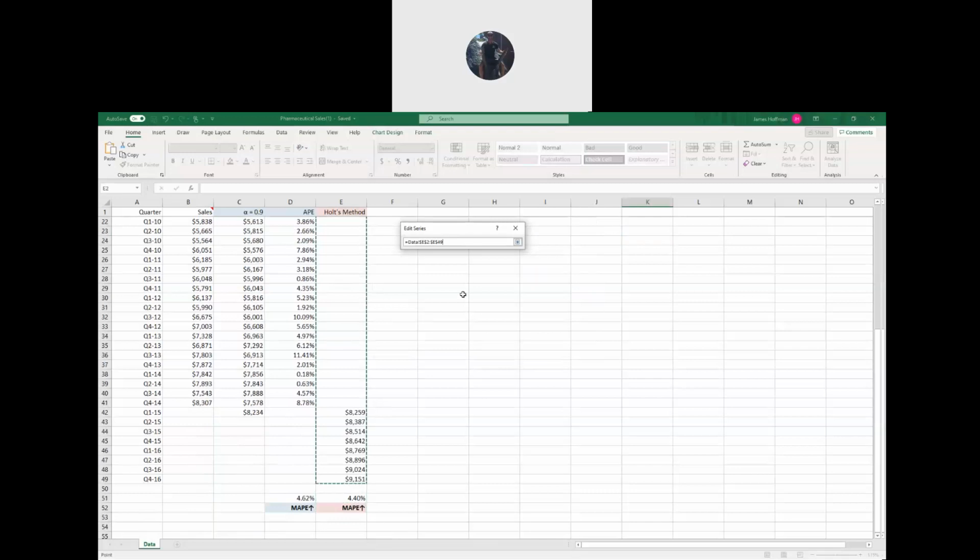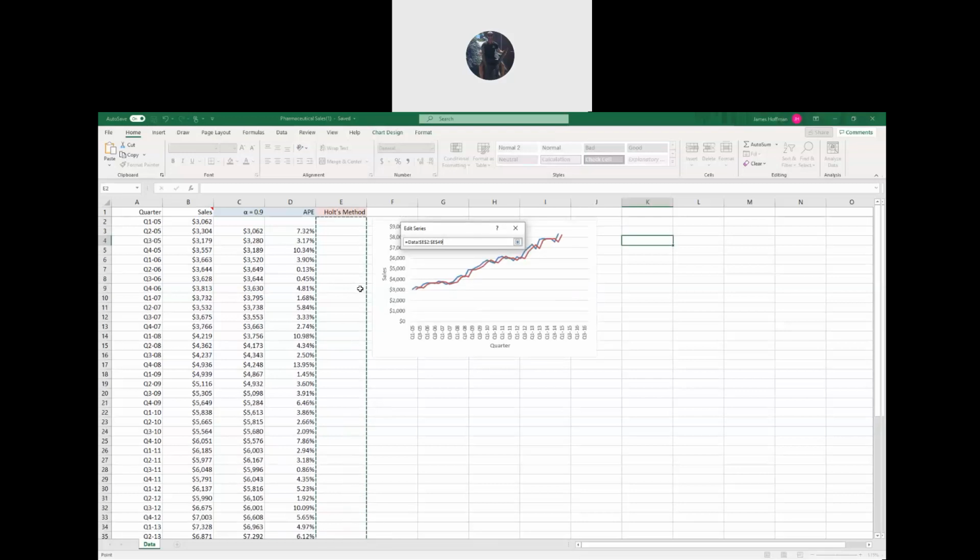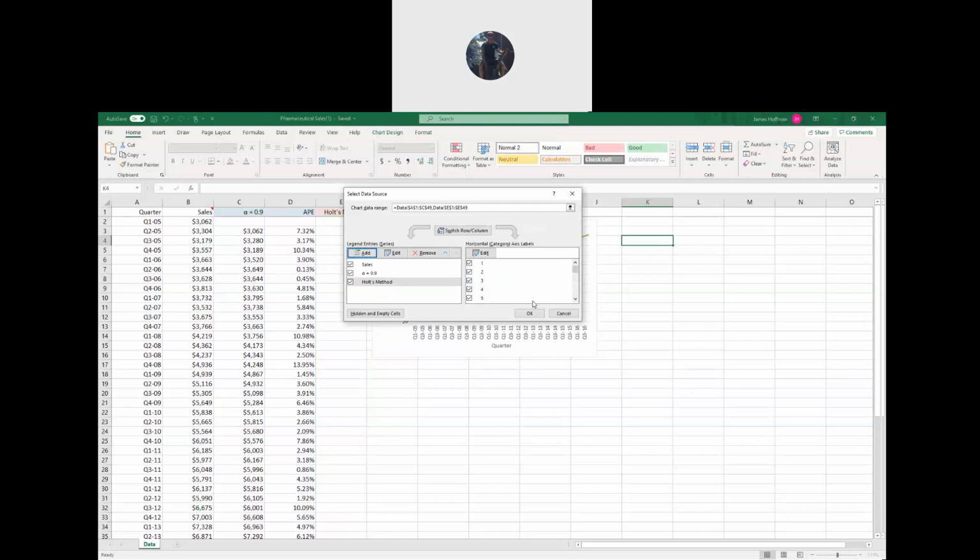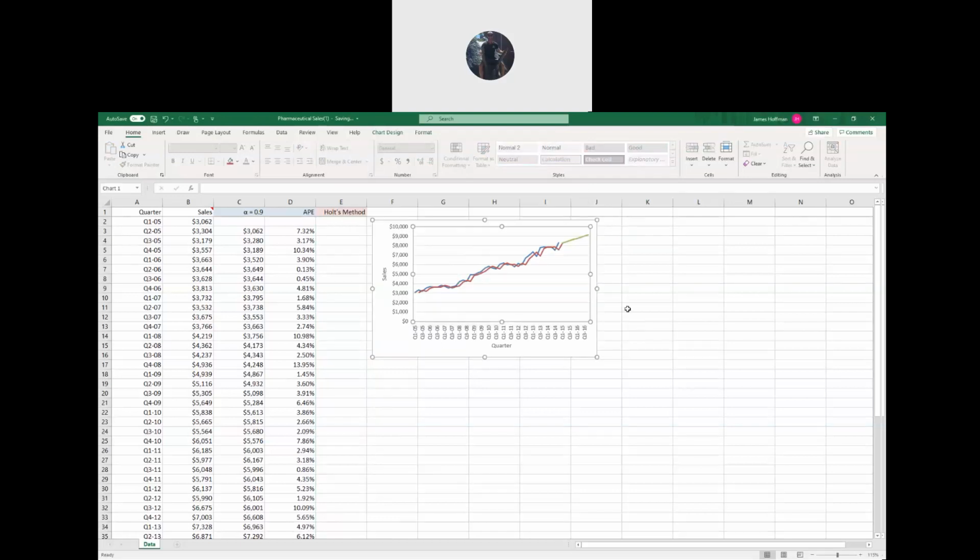All right, so we'll select E2 to E49 and then hit that button. So yeah, series name is E1 and the series values are E2 to E49, and hit the OK button and hit the OK button. And if you got this, you're going to have the three things together.